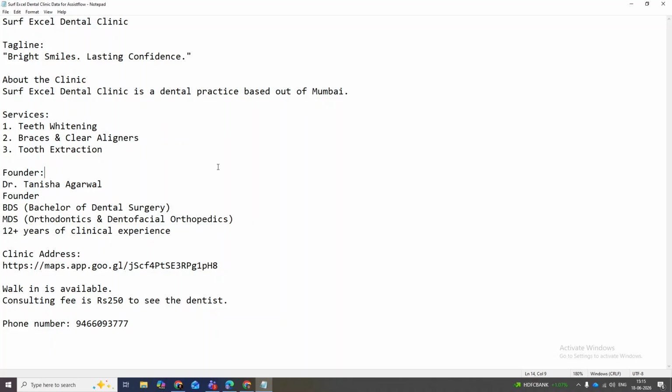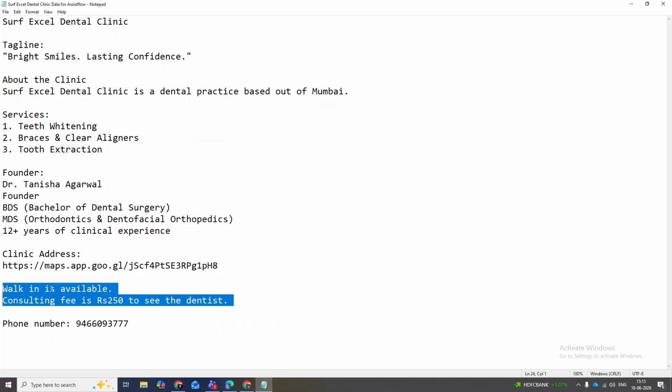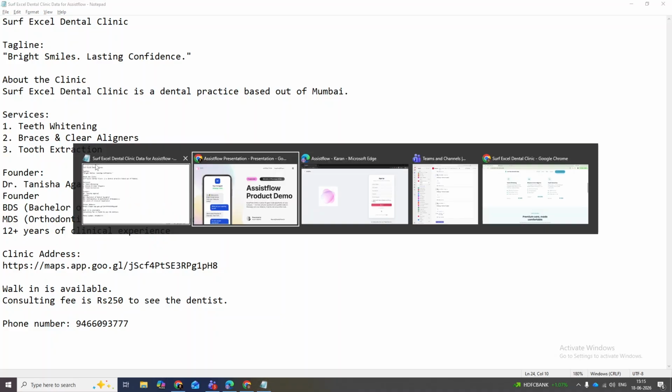Just taking you through the basic details, let's say this is a dental practice based out of Mumbai. I have selected a random location from Google Maps. It's a shop right outside CST station. I have given basic details about the services, the clinic, who the founder is, the address, consultation fee, the fact that walk-in is available, and a phone number. These details I will use and show you how you can create a bot for yourself for this business.